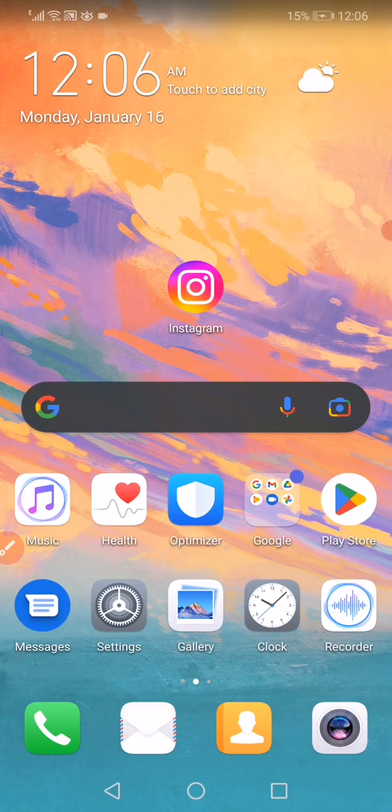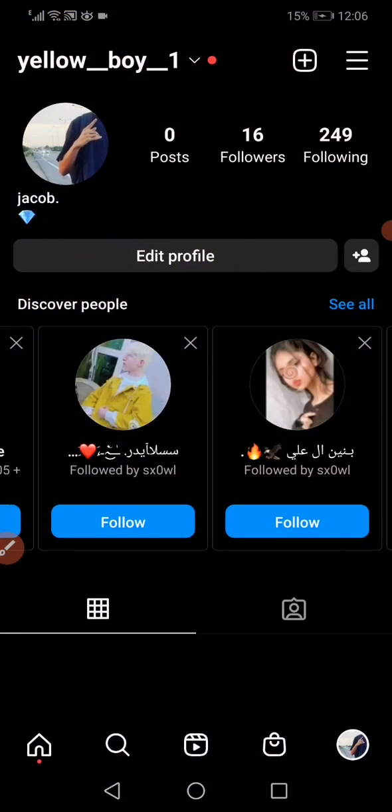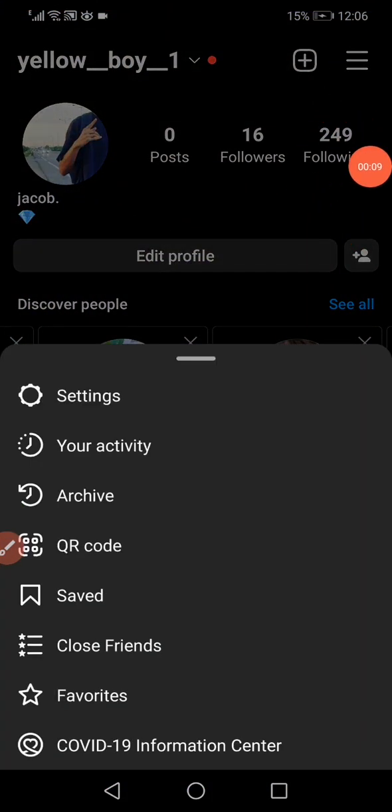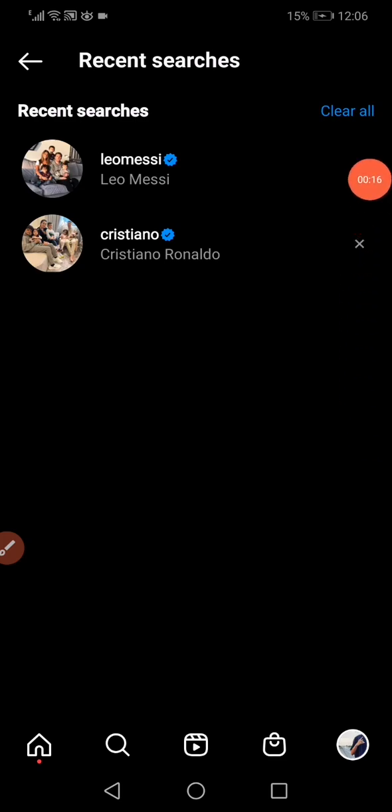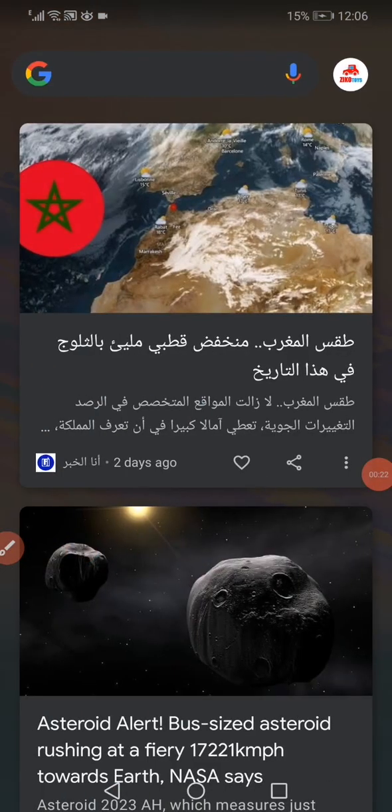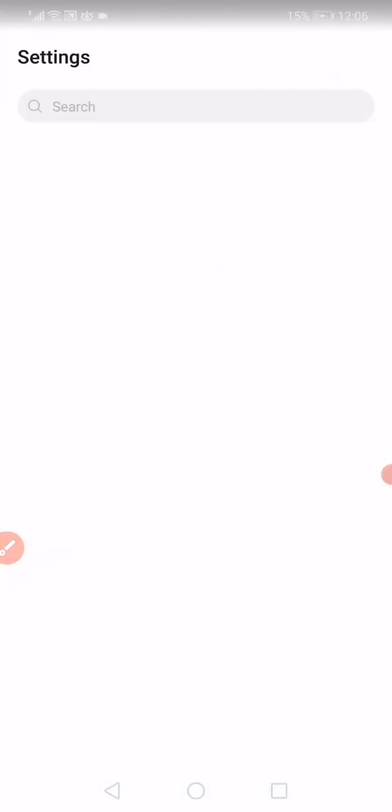Hello guys, first thing you want to do is open your Instagram, go to your profile, go to the top corner, click on those three lines, click on your activity, and then click on recent searches, click on clear all, click on clear, and now go back, open the settings on your phone, go to the apps.